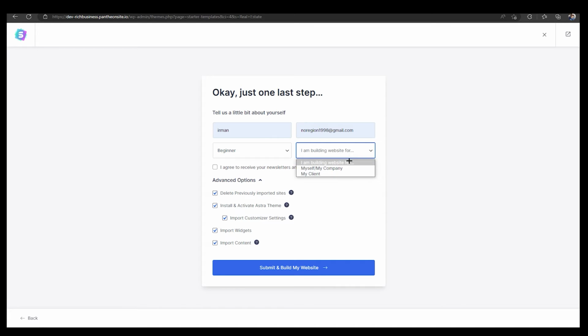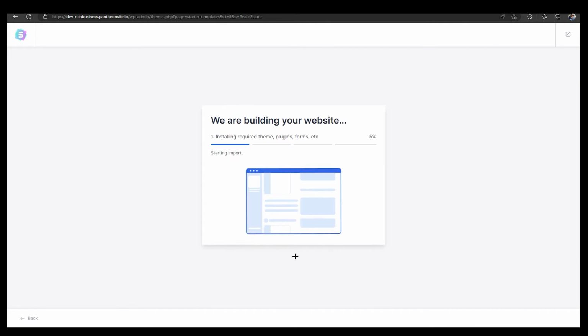I'm a beginner, and I'm building it for myself, my company. So I agree to receive your newsletter and accept the data privacy statement. Delete previously imported sites. I have these sites already, right? So it will delete that, import widgets and every single thing. Submit and build my website. It will take some time, depending on your internet, right?